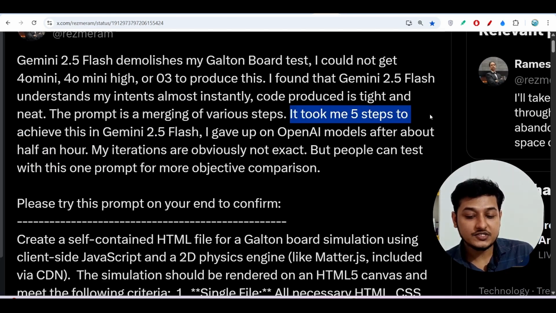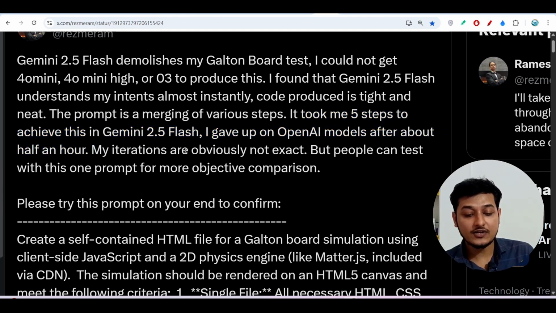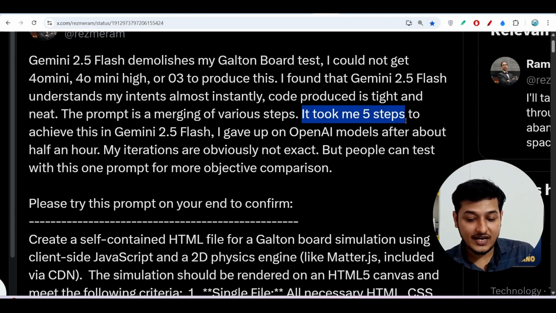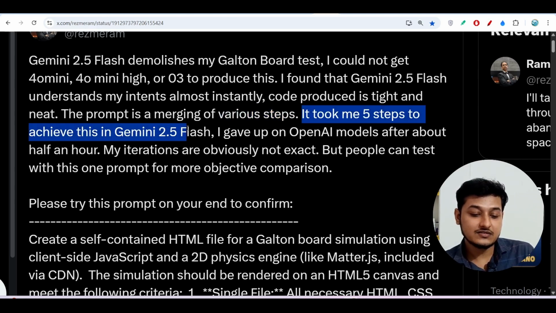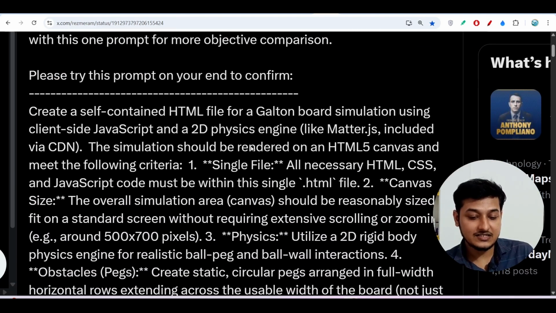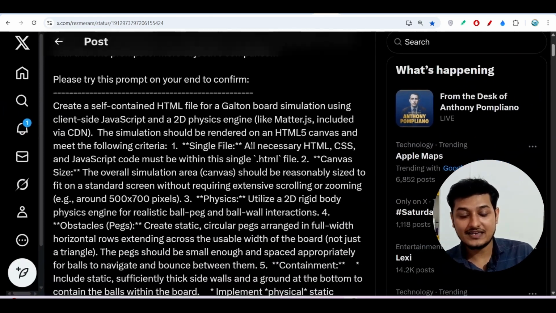It took me 5 steps to achieve this in Gemini 2.5 Flash. I gave up on OpenAI models after about half an hour. So he tried with these OpenAI models for half an hour, but he did not get the expected result. But after that, with these 5 steps, he achieved this Galton board test with Gemini 2.5 Flash. So we can understand that this Gemini 2.5 Flash has extended capability compared to the existing popular OpenAI models also.